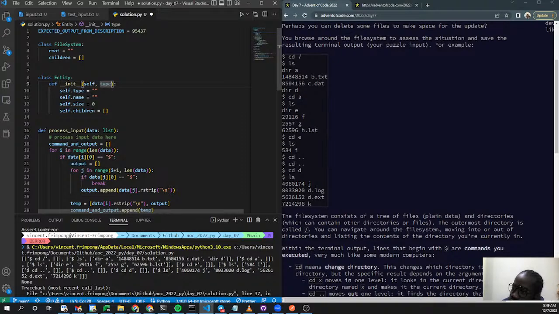Yeah, so the type is going to be dir or fil, and then there is the name of the file, and the size. That's the other thing that it takes as well.